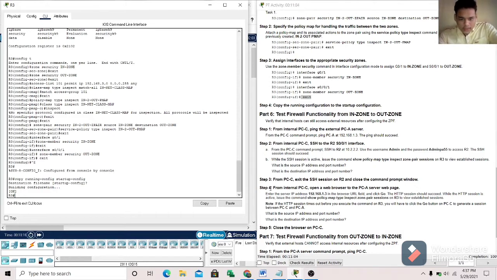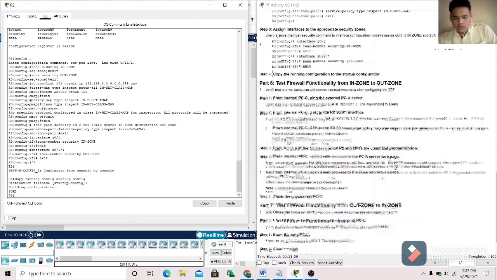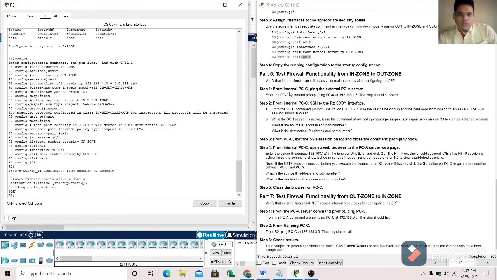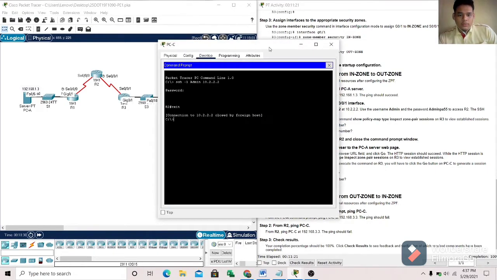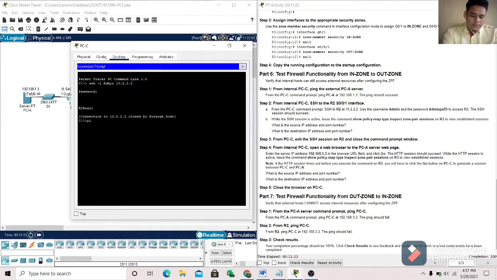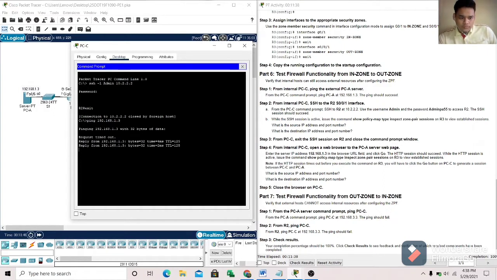So we move to part 6. You want to test firewall functionality from in zone to outside zone. So how do we test? For here, step 1, from PCC, command prompt ping PCA. So we go to PCC and go to command prompt, we ping PCA. As we can see, the ping is succeed.